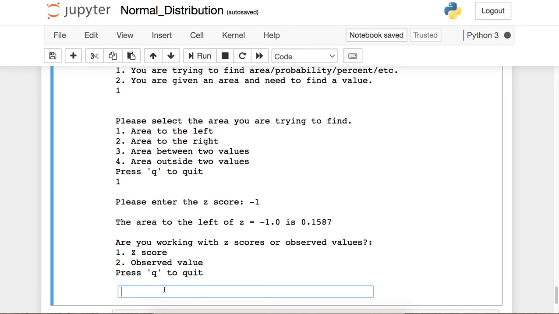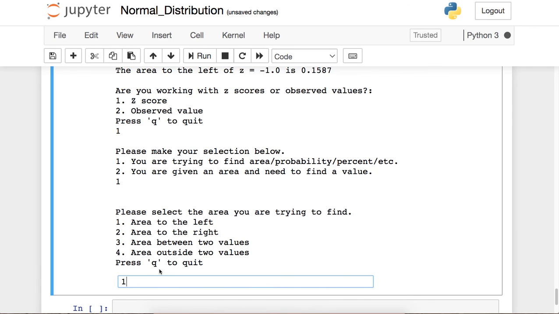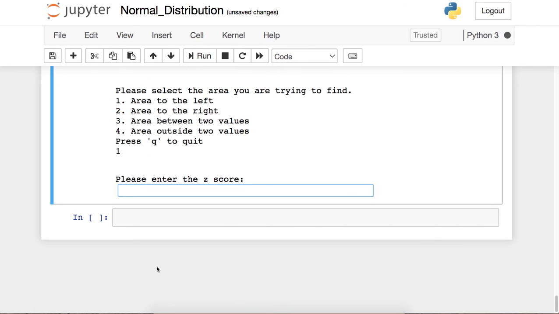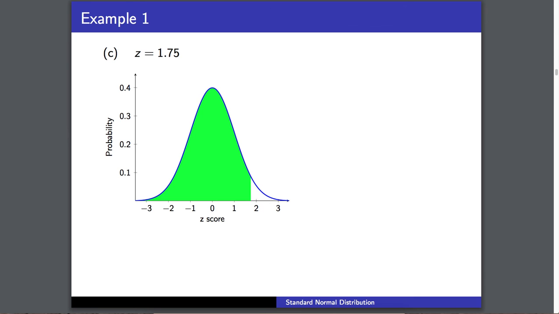So we're doing z-score, and we're trying to find the area. So it's 1. And then we want the area to the left, 1 again. And now the z-score this time is 1.75. And when we press enter, we get 0.9599. So for this one, 0.9599, our probability that we select a z-score that is less than or equal to 1.75 standard deviations above the mean is about 96%.